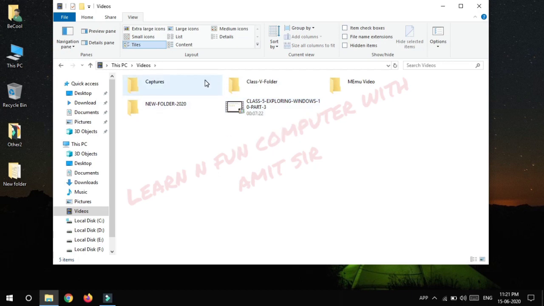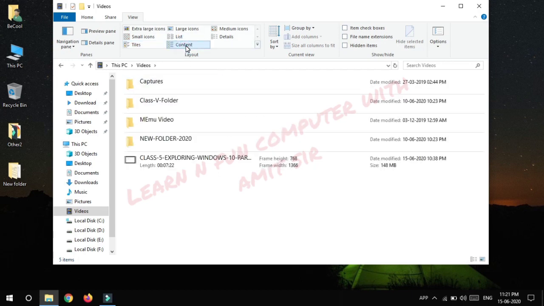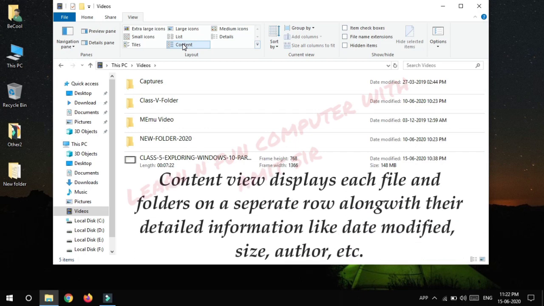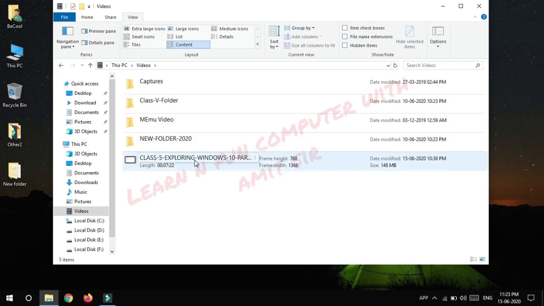Now the last one, that is Content. The Content view displays each file and folder on a separate row along with other detailed information like date modified, size, the author name, the frame height, the length of the file, and etc. So these options are very useful while you are sorting your files or folders, or to search or view a file or a folder.